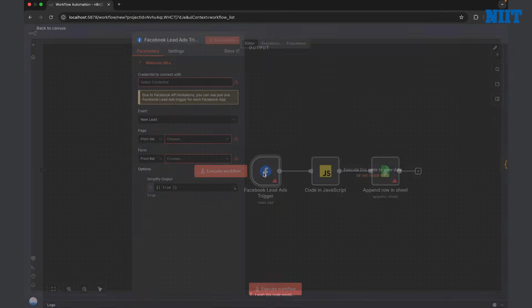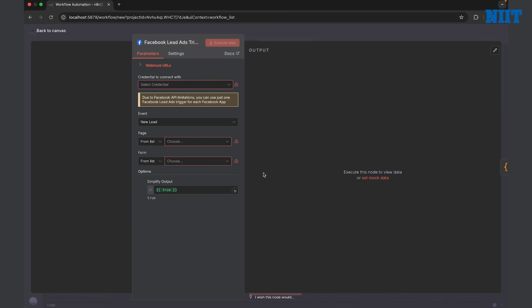If I double click over here, inside the node settings you'll see an option to choose the event type. Just select New Lead. And why are we selecting New Lead? Because it will tell n8n to react every time a new lead is submitted. Next, we'll connect your Facebook credentials. This connection allows n8n to access your page and your lead forms, but only with the permissions you grant. So it's safe and commonly used by marketing tools.